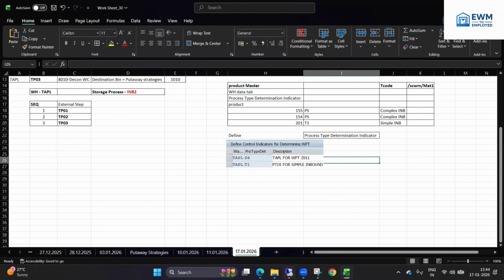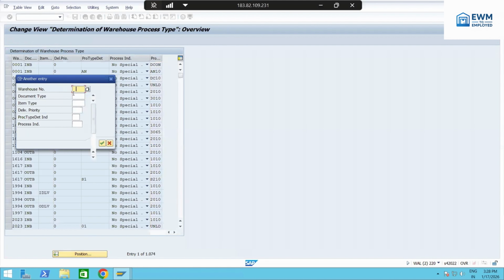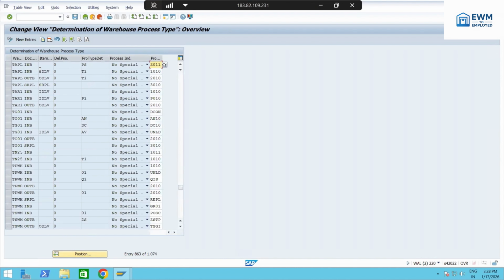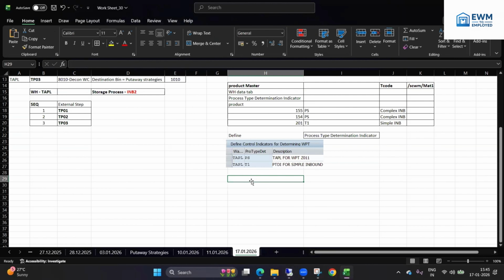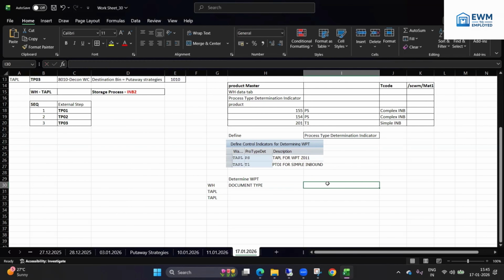Now let's move on to the next one, which I was pointing out: determination of WPT. Let me go to my TAPL. As soon as I go there, I have two different entries. This is determine WPT, warehouse process type. The entries I have are the warehouse, TAPL, and for both, what will be the document type.